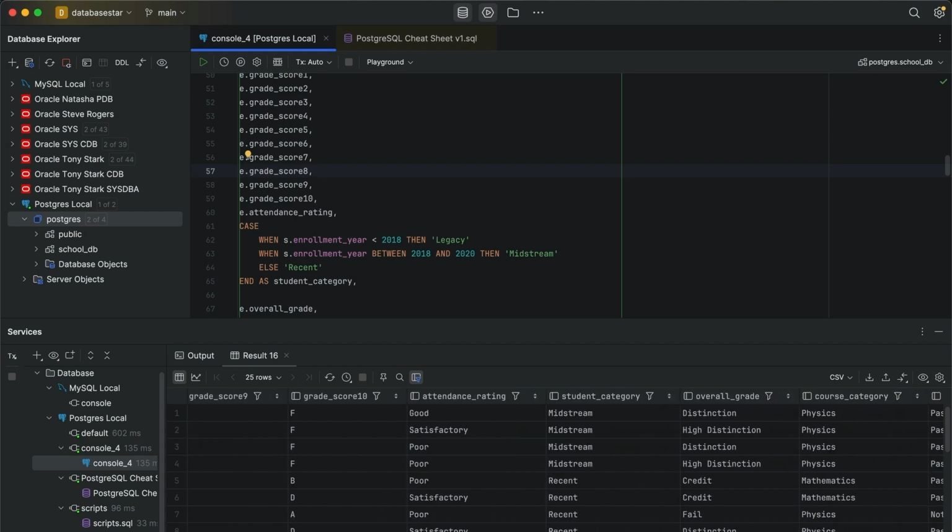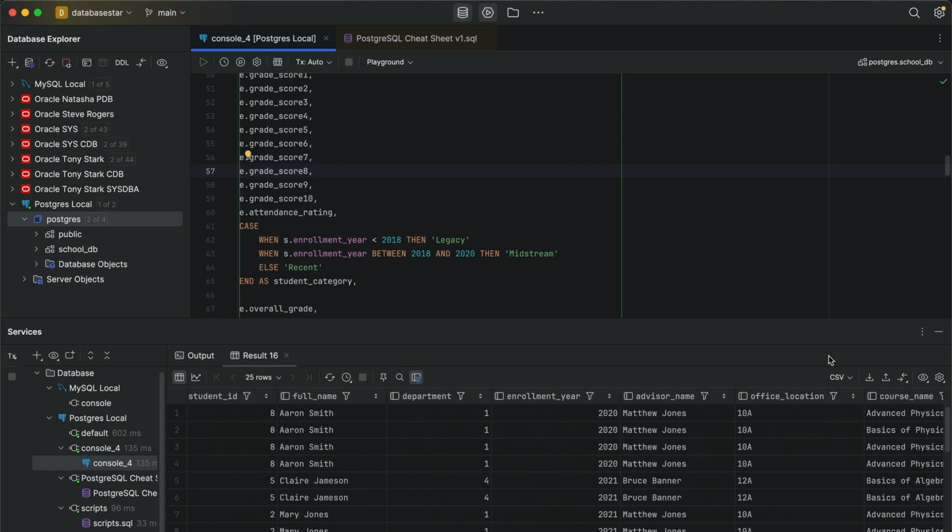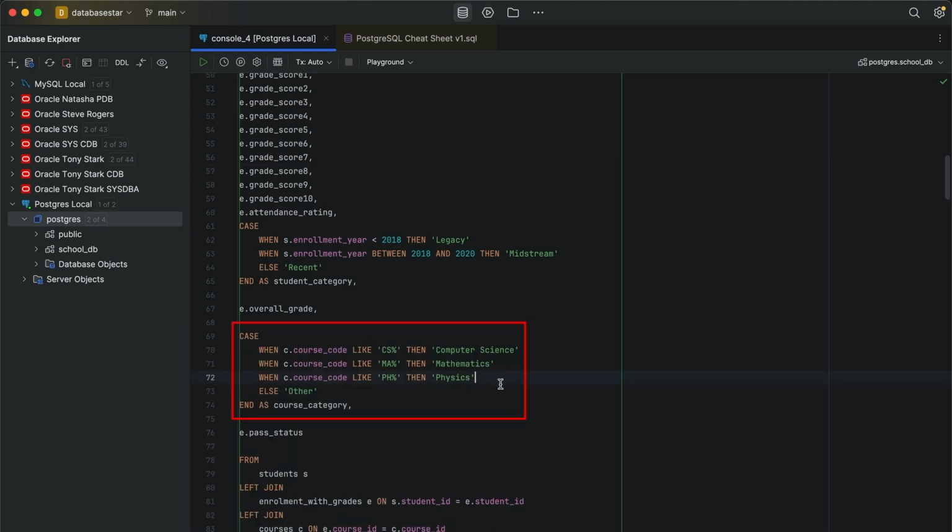What else can we do to clean up this query? One area that has a case statement is this course category logic here. It has a case statement which is okay, but could be an area for improvement. It has a like keyword which looks for the first 2 characters of the course code and returns a value based on that. Ideally, instead of looking at a wildcard match on the course code like this, we would have a list of course codes and a corresponding category.